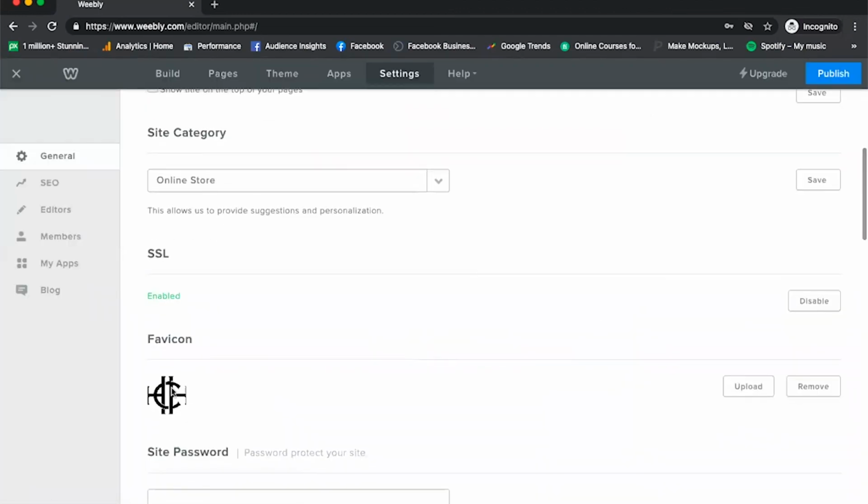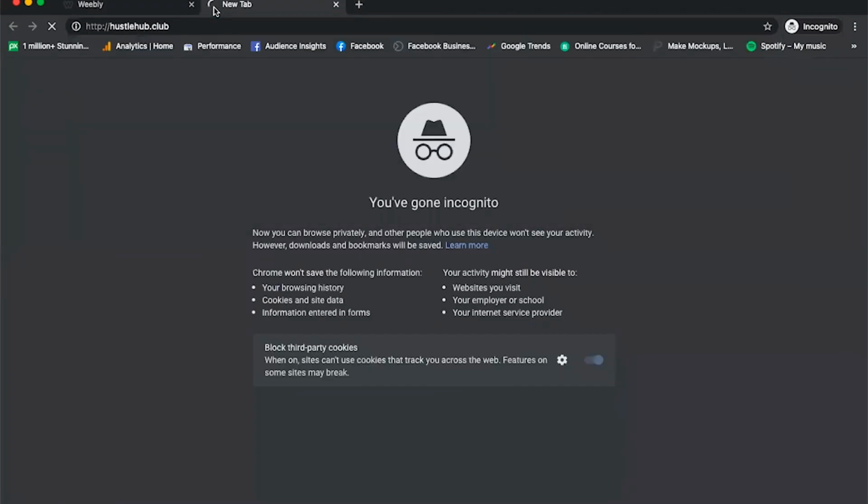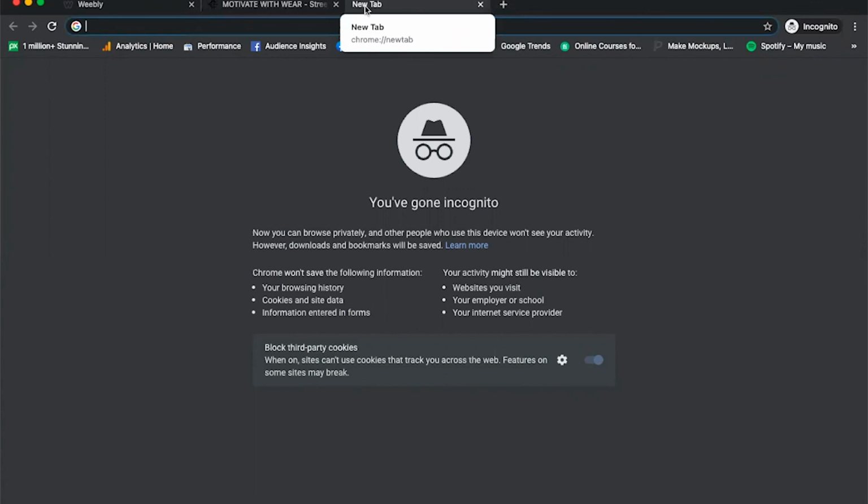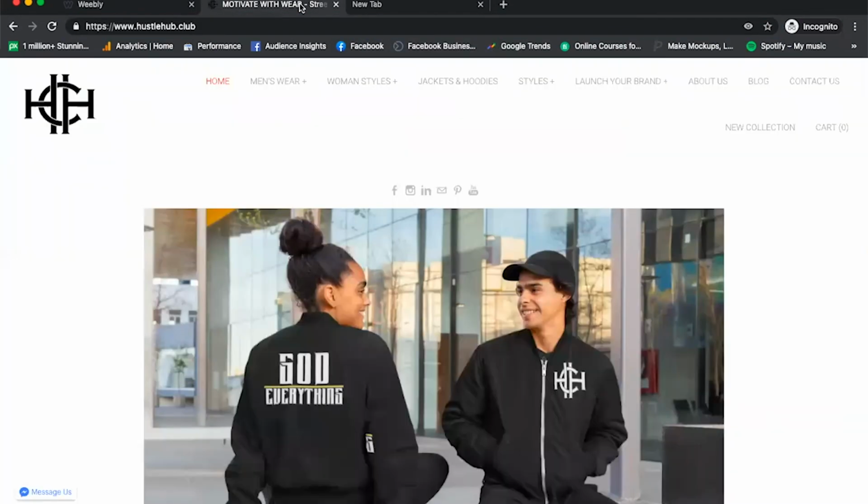Now we have a favicon. If you guys are familiar with a favicon, if I was able to look this website up, as you can tell, up top right here, I have the logo. All right. Probably can't see it because my mode is dark mode. Okay.